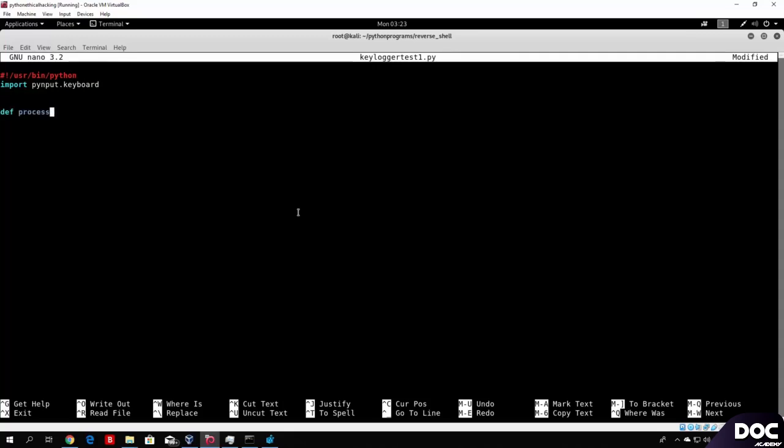Let's process the keys. So def process_keys takes an input of a key. First of all, we want to print this to the screen just to see if we print everything correctly. And we also want to with open, and let's call it log.txt. Make sure as the mode in this file, we don't want to use read or write. We want to use A for appending, since if we used, for example, W for writing, we would rewrite every single character that we input on our keyboard. So make sure to specify A right here for appending, and let's open it as fin, and we will simply fin.write the string of the key.